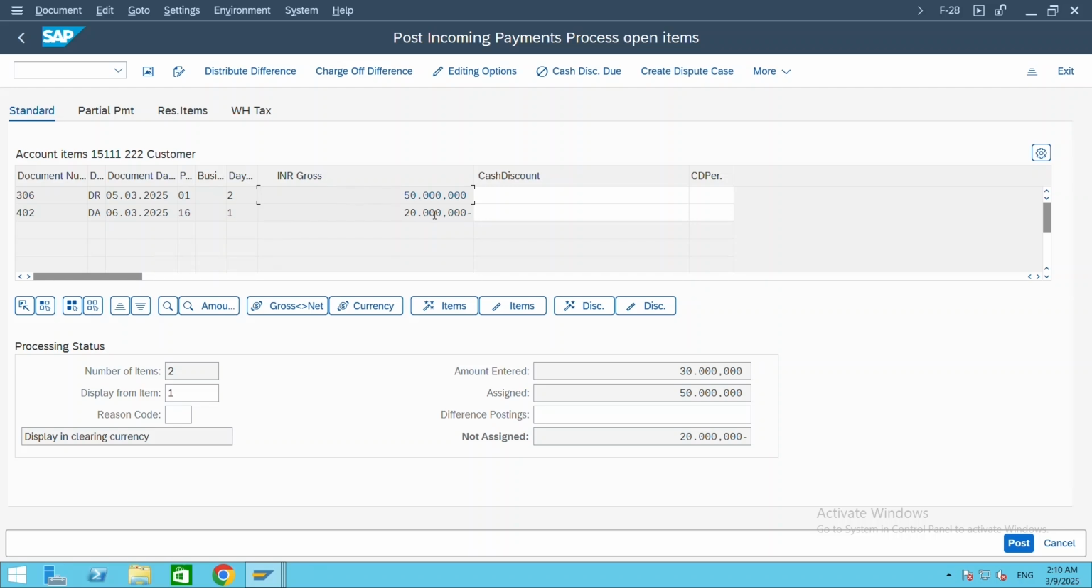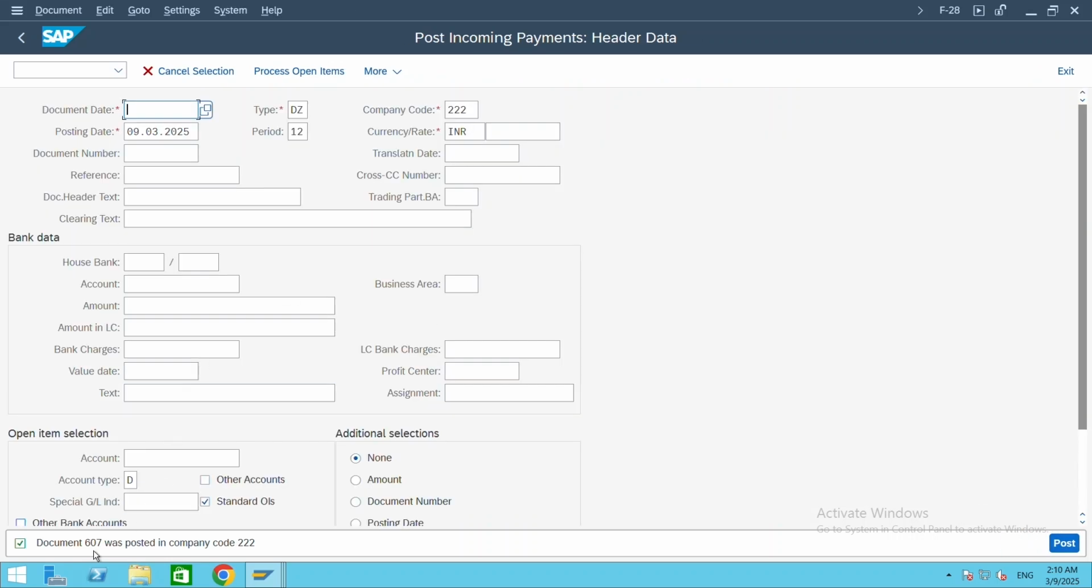You can see 20,000 is in black and 50,000 is in blue. That means only 50,000 has been selected. Double click on 20,000 also, so that it also becomes blue, so that we can understand even that has been selected. And now click on post. The document number 607 was posted in company code 222.